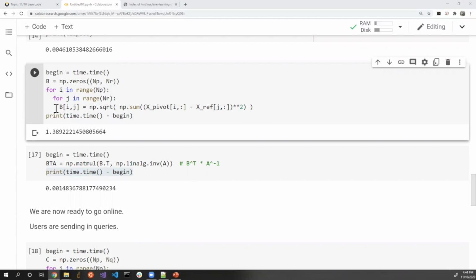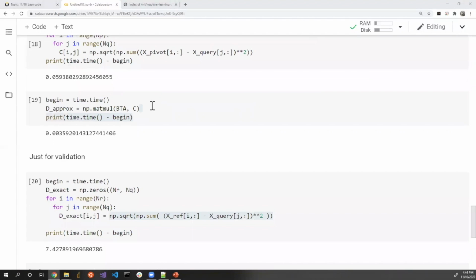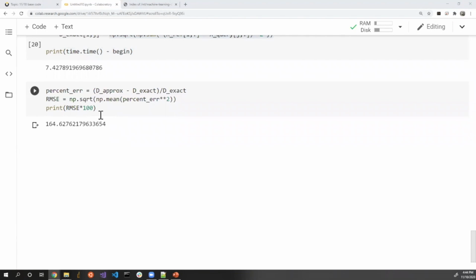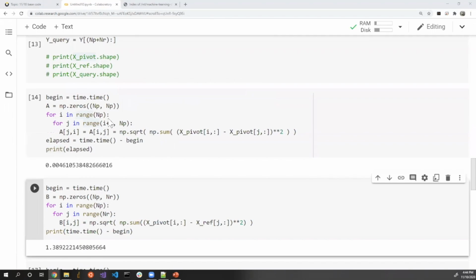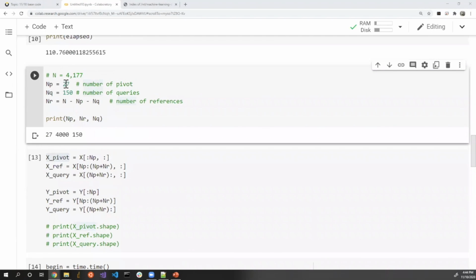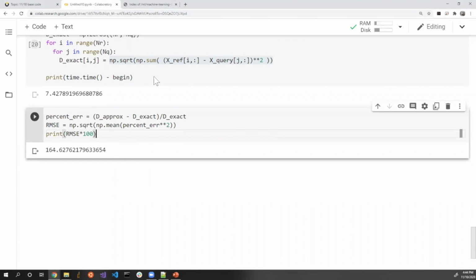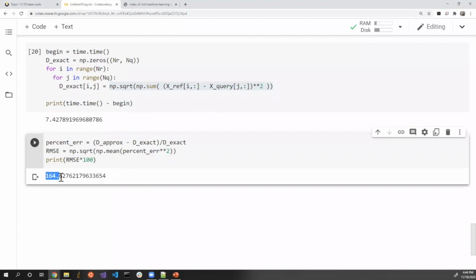But from my experience, with this many pivots, the error is roughly 20% in terms of percentage root mean square error. As you increase the number of pivots, a sweet spot for this particular problem is about 100 to 200 pivots. If you use that many pivots, the root mean square error goes down to around 5% to 10%. That's the number that I expect. But for some reason, maybe I made a mistake somewhere in my code. Right now it's showing 164% error.